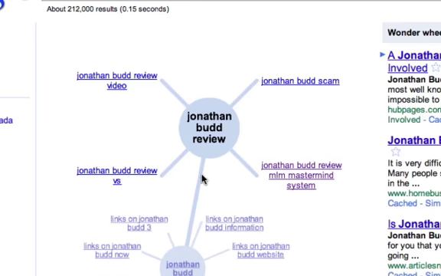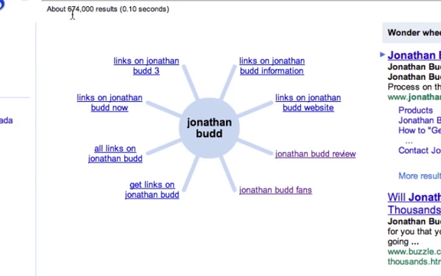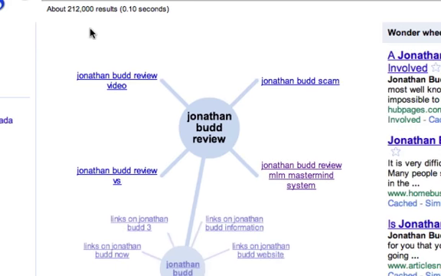But what's really important about this is look at what happens to our competition when we start drilling down into this list. We've now gone from Jonathan Budd having 674,000 people that we're competing with. When we go after the keyword Jonathan Budd review, we've now cut our competition to less than 250,000. That's less than half the competition, way less than half the competition on this search phrase. Now we're only competing with 212,000 search results.